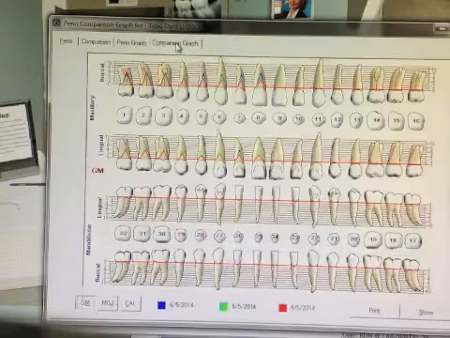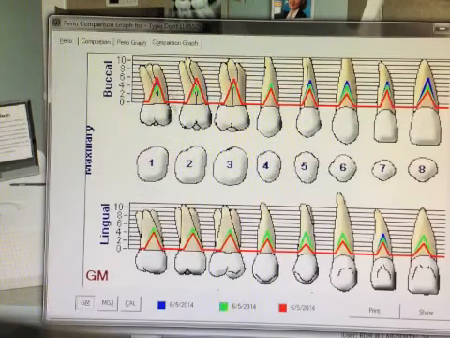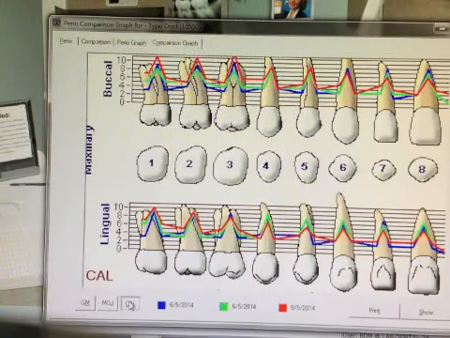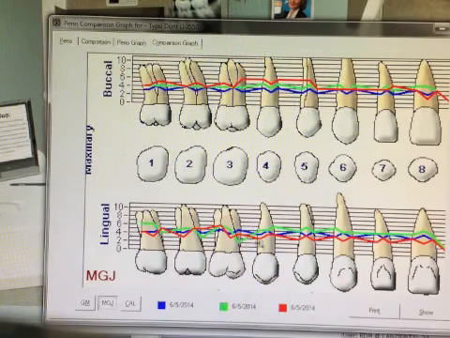Going to the comparison graph, you're able to compare each visit for each of the 3 readings. So gingival margin, mucogingival junction, and clinical attachment. Each of them show up separately. For example, this is the clinical attachment graph. The blue, green, and red show the different days that the patient has come in. For each time you are able to see the difference and be able to chart the patient's progression or regression during each visit.